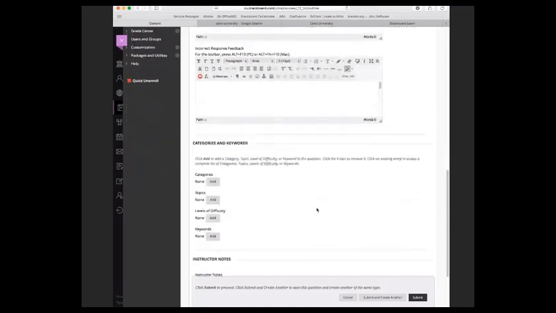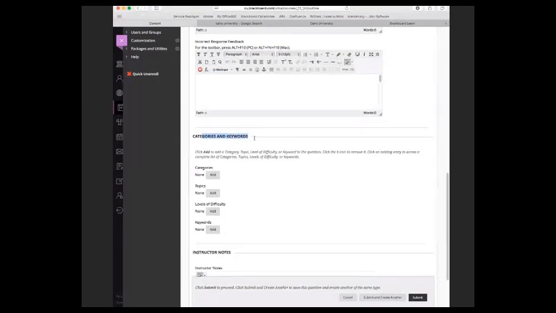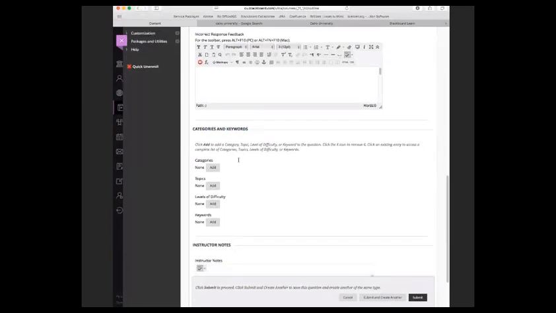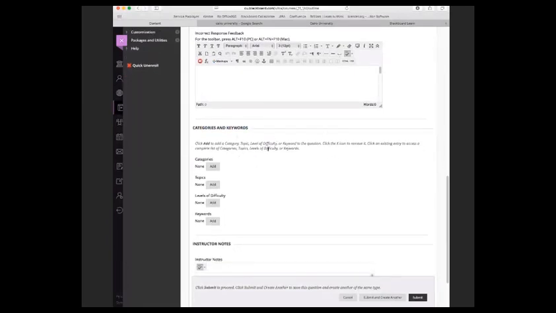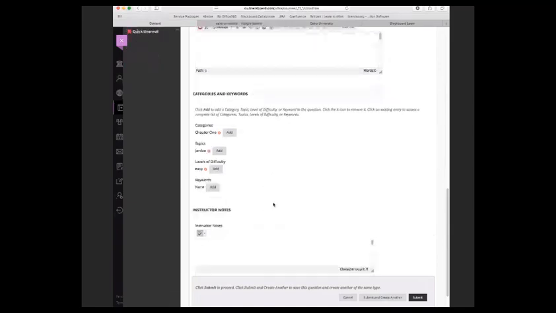Okay? Now here you can do categorization and keywording for the question. So if you need to reuse it, you can use it. You can specify, for example, the difficulties. So I can say that this is an easy question. And for example, this is for chapter 1. So you select how you want to utilize these different categories and keywords.